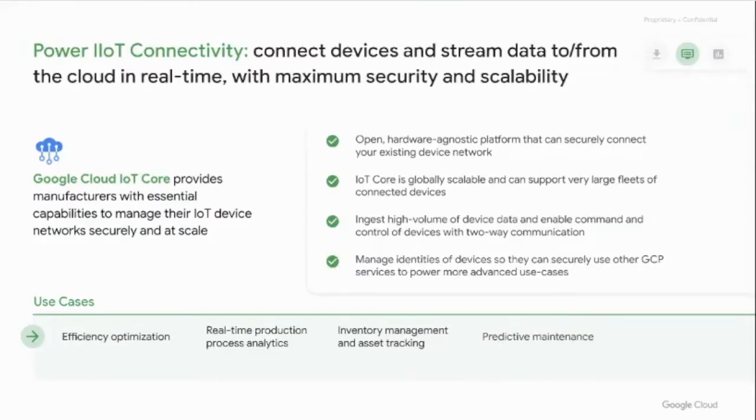The second part of our smart factory solution is IoT Core, which is a hardware agnostic platform that can securely connect your existing network of devices, collect and store streaming data, and then manage the identities of those devices so they can consume other services on Google Cloud to power advanced and complex use cases.